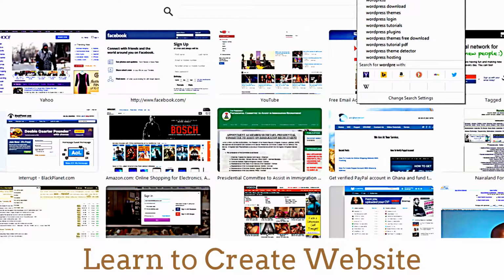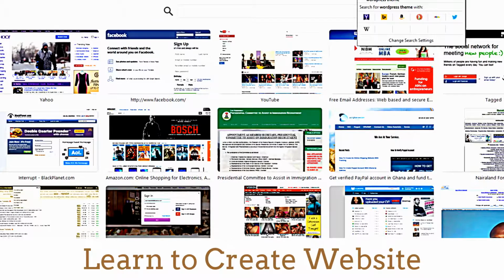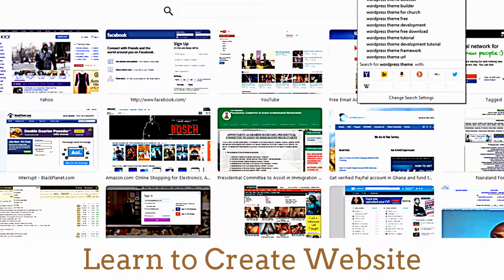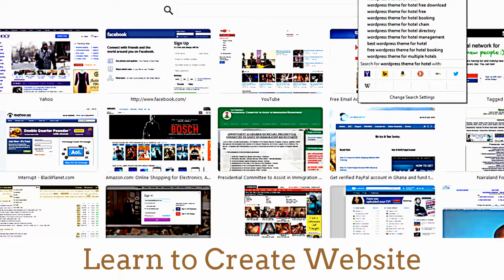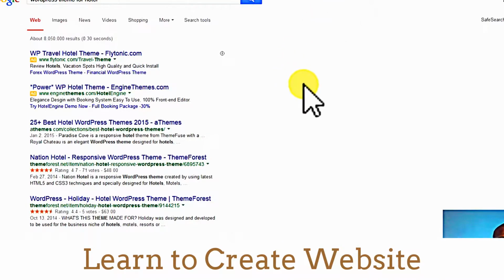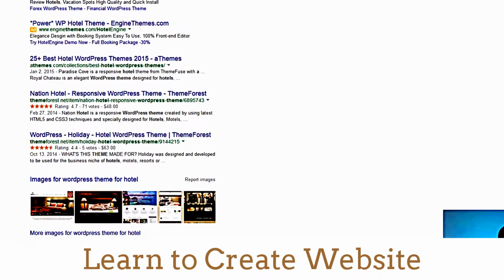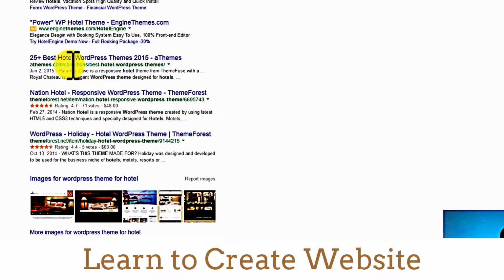Okay, now you can go online on Google and search for WordPress. So I can say WordPress, either you say theme or template, but usually it's theme. So I can say WordPress theme of the kind of website you want to do. So for instance, we are building a website for a hotel, so I can say WordPress theme for hotel. So it's going to give you results like 25 plus WordPress themes, and you can go and look at it.